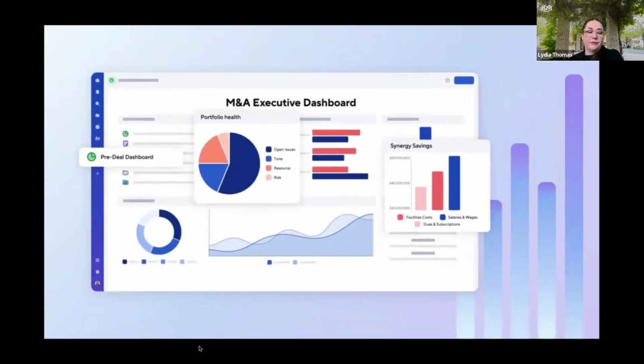So, are you ready to start using dashboards in Smartsheet? Check it out today or learn more in the Smartsheet Help Center. Thanks for watching.